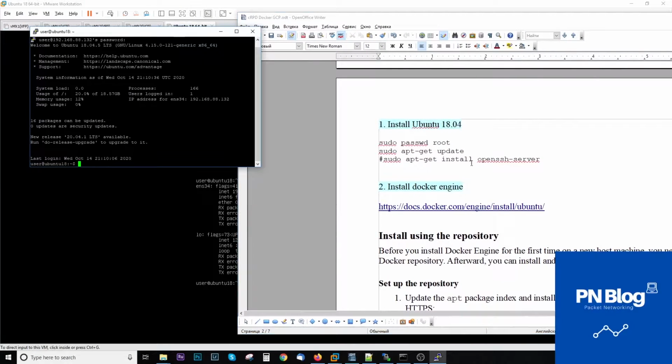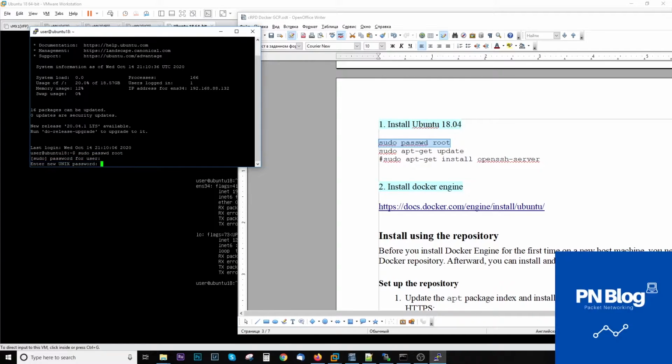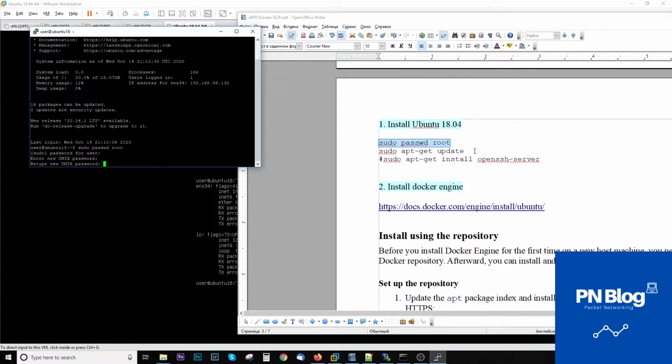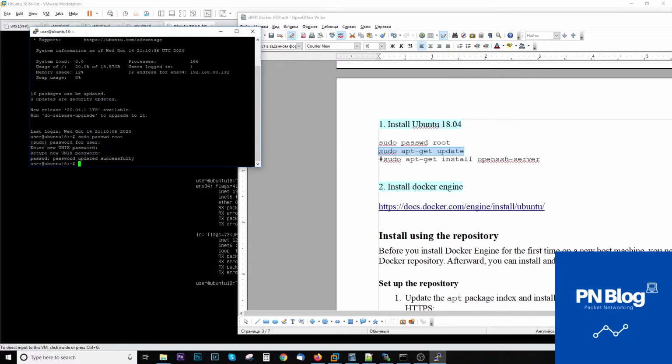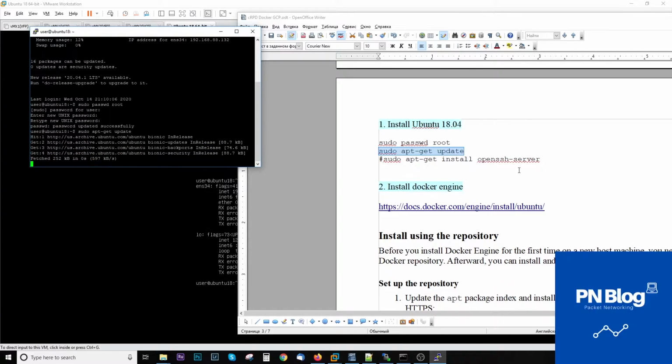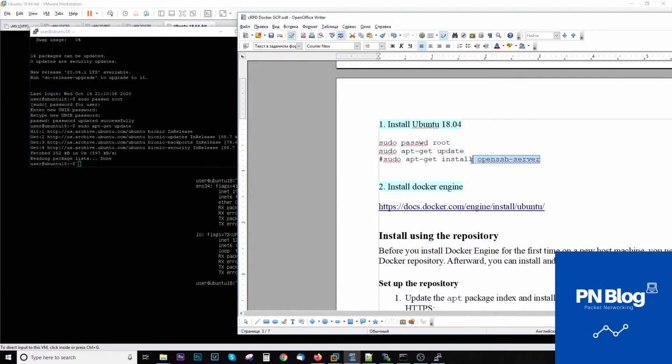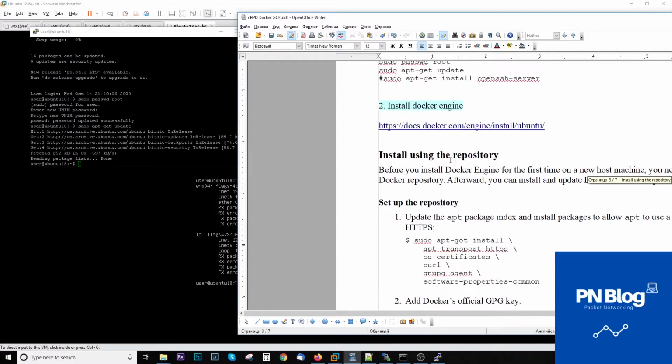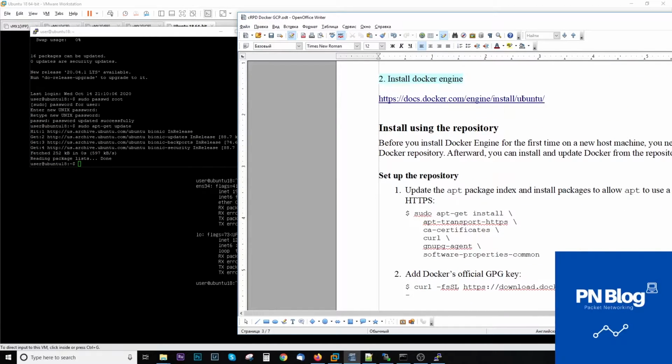So I have some basic stuff to do. Set up a password for the root user, update packages. Okay. SSH is already installed. So next thing, I need to install Docker Engine. You can check on this link.